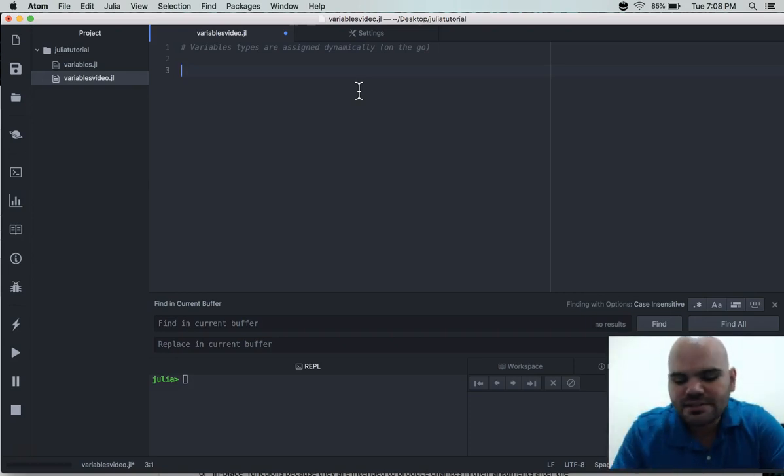So let me show you with an example. This is how you declare a variable in Julia. You just say, let's say, a equals 1. Then we say b equals 2. Now I want to add them up. Let's say c equals a plus b.